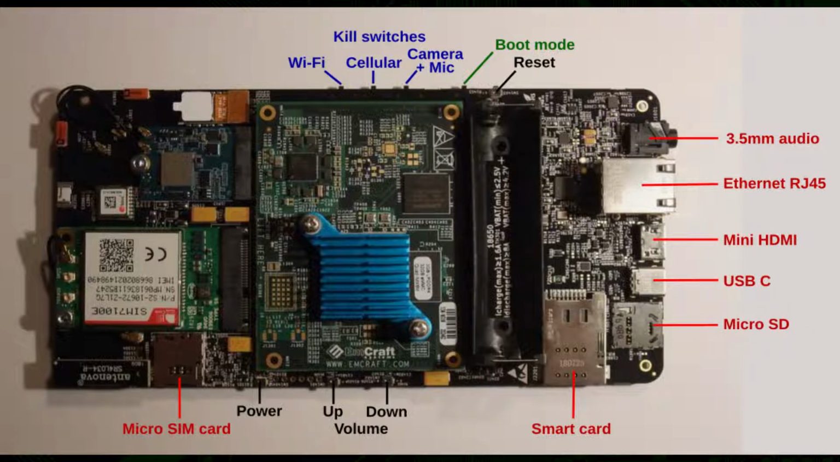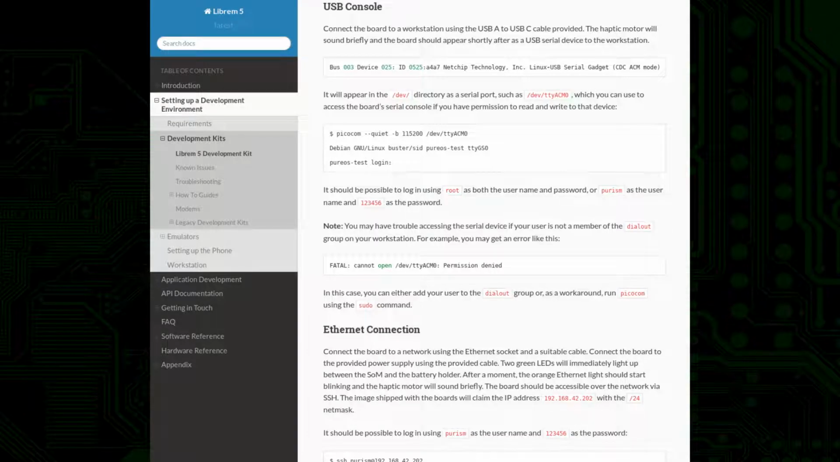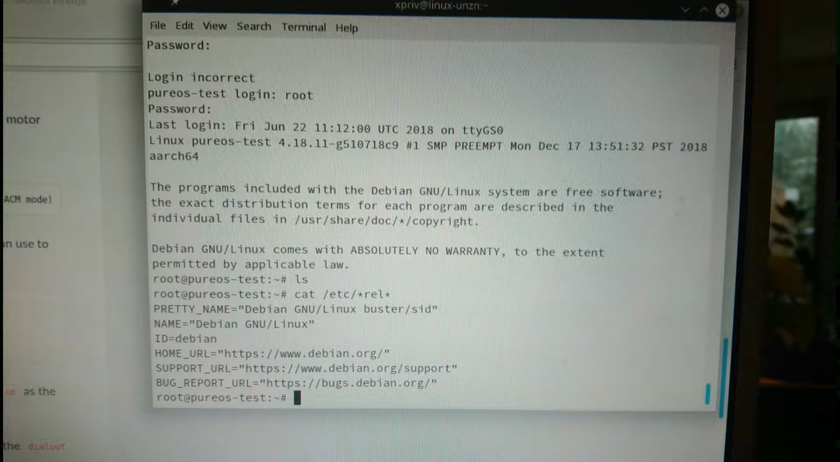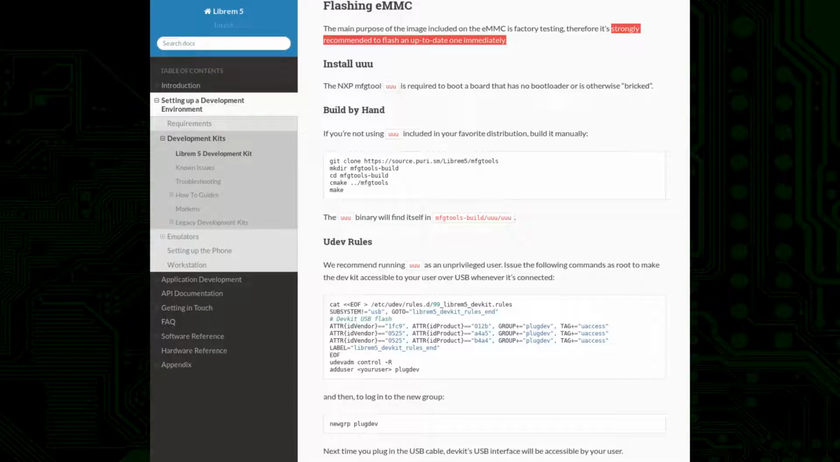Once we were satisfied gawking at all of the included hardware, we went ahead and plugged the device into a computer. In short order, a device called ttyACM0 showed up. We used Picocom to connect to this device, and we were greeted with a wonderful Purism login screen. I used root to log in, catted the release file, kind of poked about a bit, and it seemed good to go. From here, it was time to upgrade.